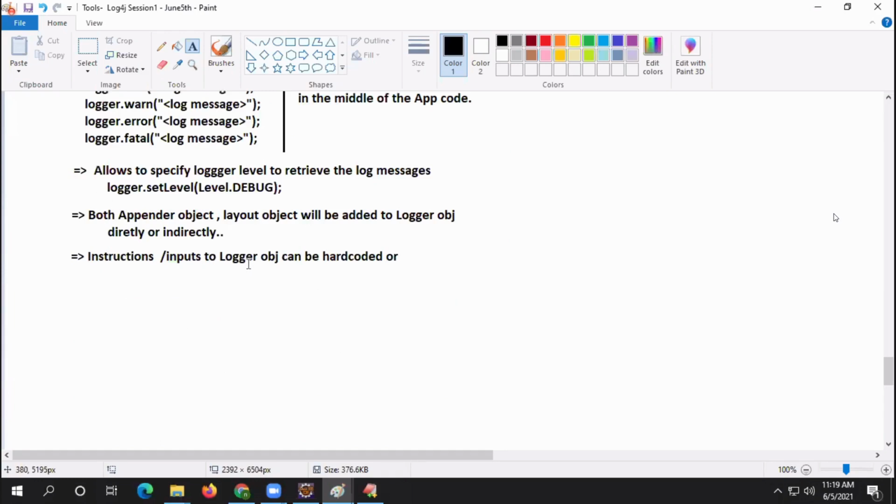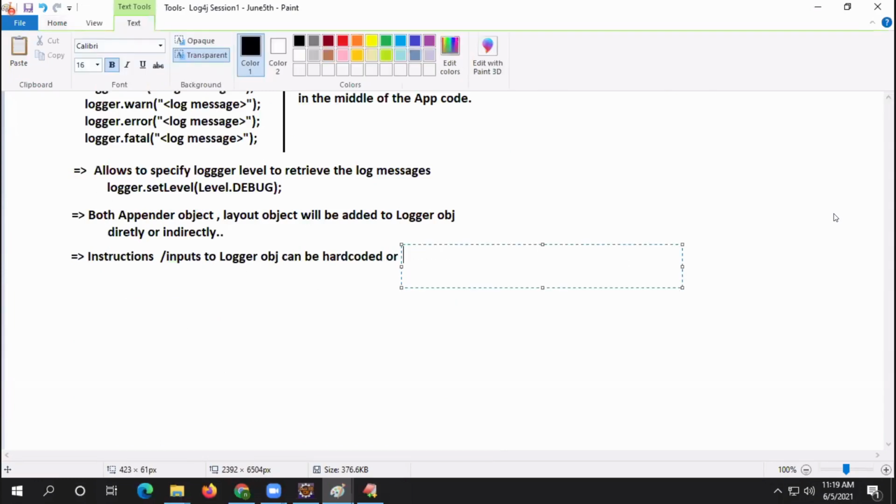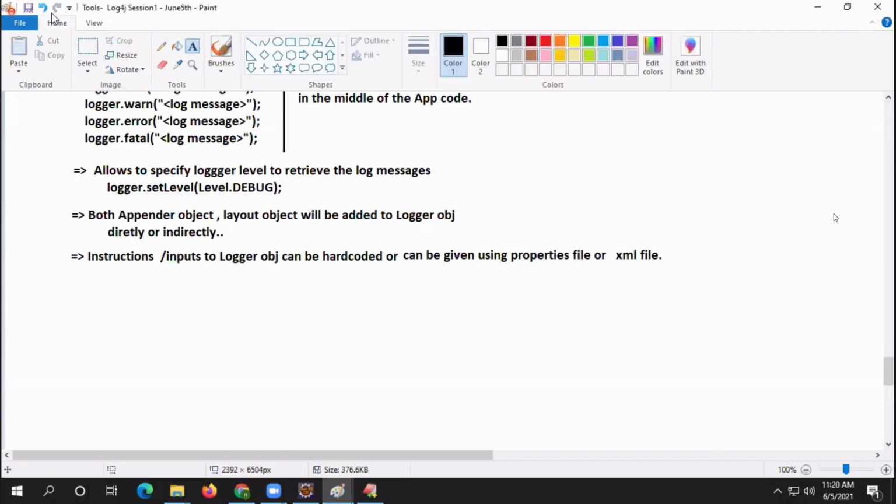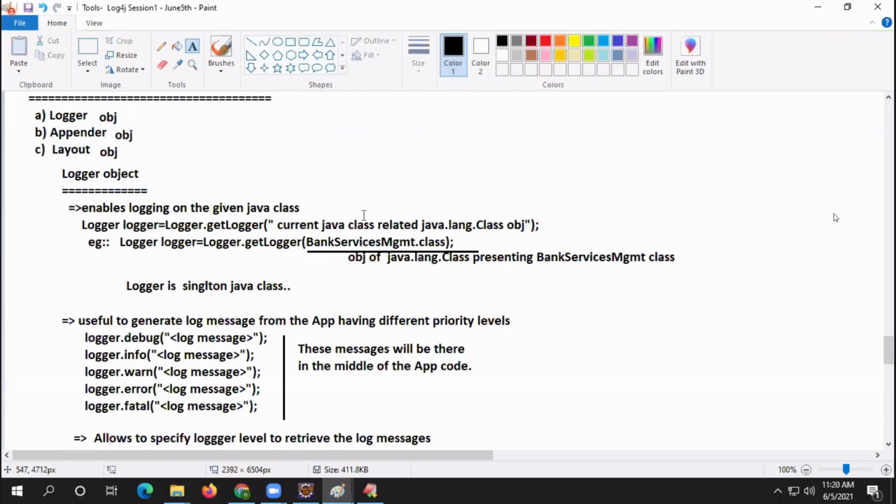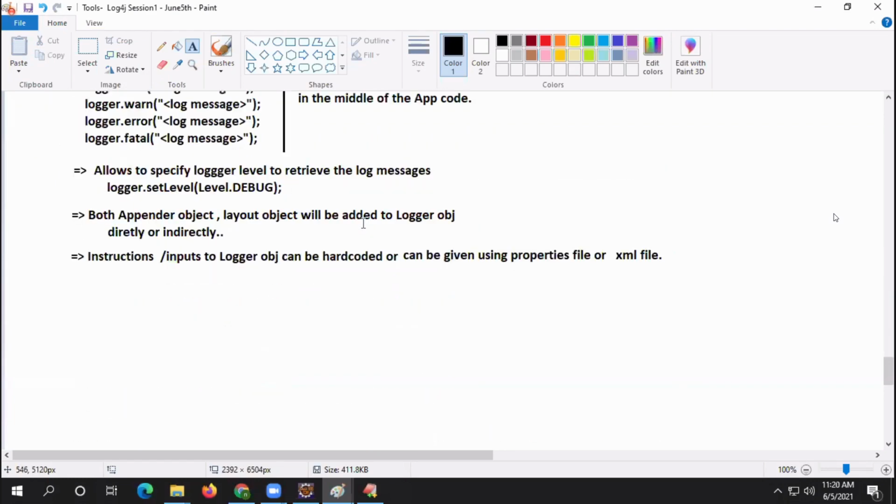The instructions given as inputs to the logger object can be hard coded, or can be given using a properties file or XML file. I think you got a clear idea about the logger object.